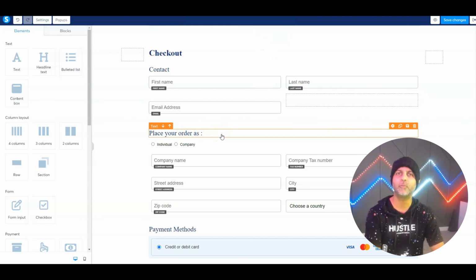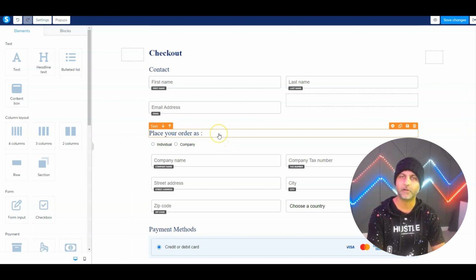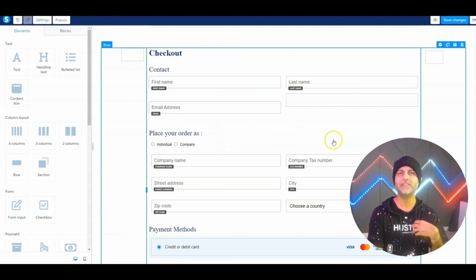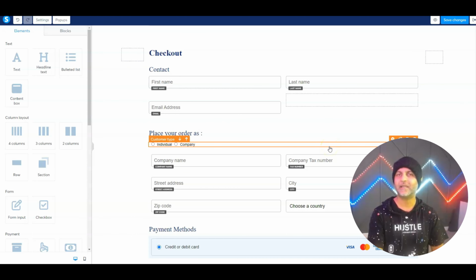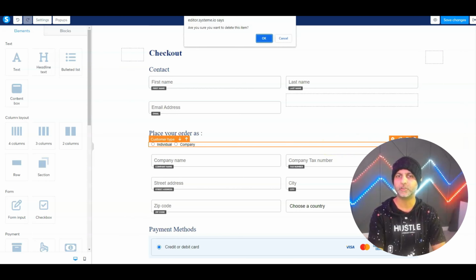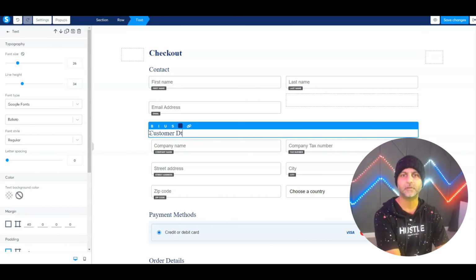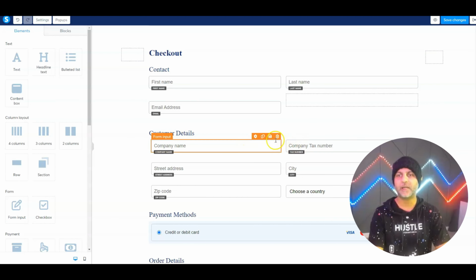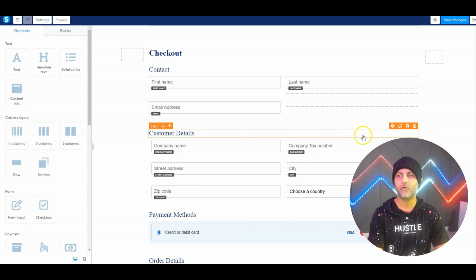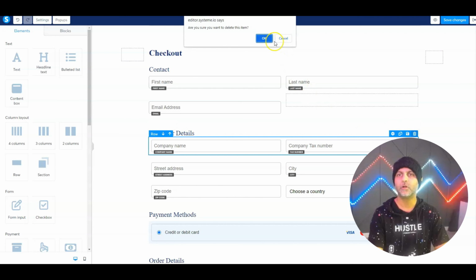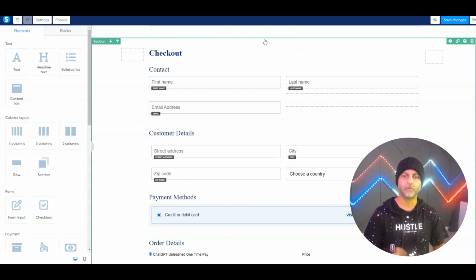Now the system allows you to place an order as a company or an individual. I only sell it to individuals. I hardly ever sell it to companies. So I'm going to remove this option here as well. But I'm going to rename this "place your order as" to "customer details." Now, since I'm not selling it to companies, I'm also going to remove the company name and the company tax number. Now, instead of removing these one at a time, what I can do is highlight this entire row and delete the row, and everything within that row is going to get deleted.